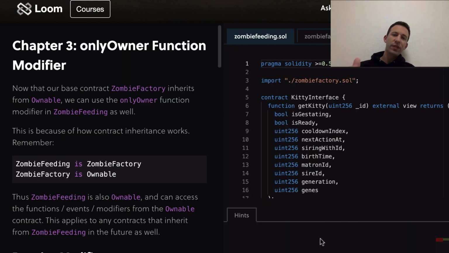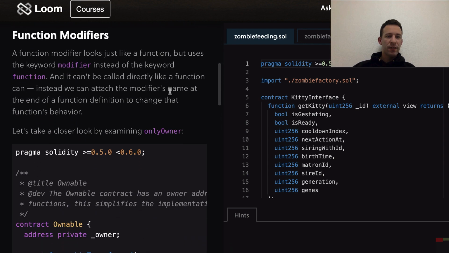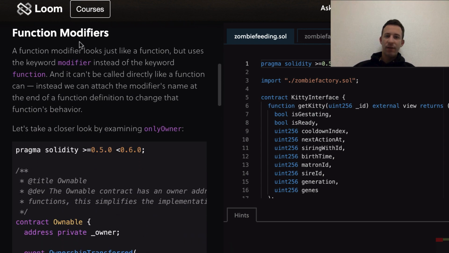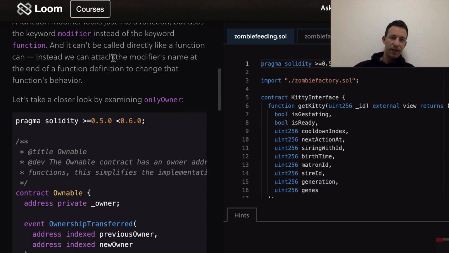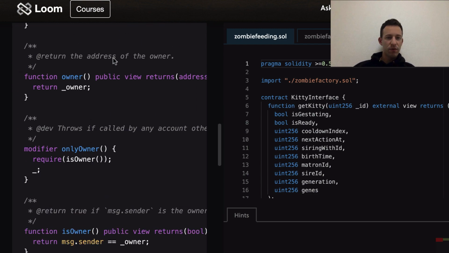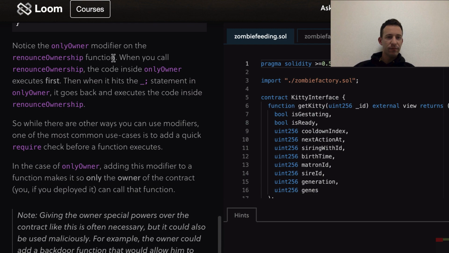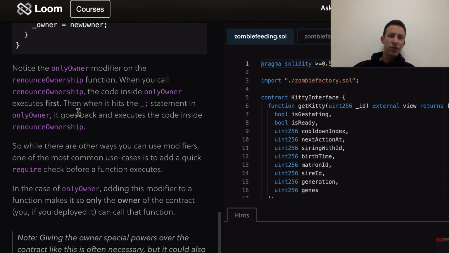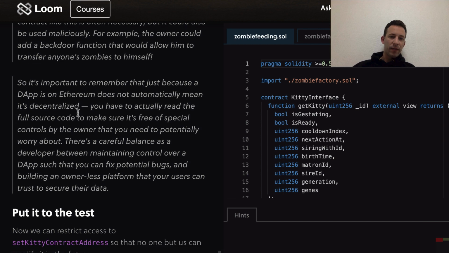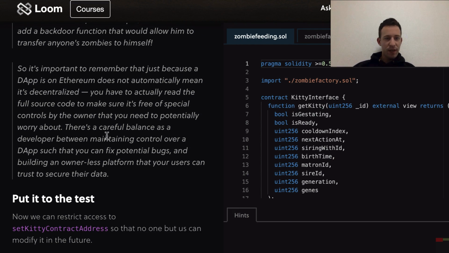Importing this Ownable smart contract is not enough, and we need to actually make use of it. In this lesson they explain function modifiers a little bit, but I just explained this before, so I'm not going to repeat it. They also explain a bit more how you can renounce the ownership. That's a bit too much detail.